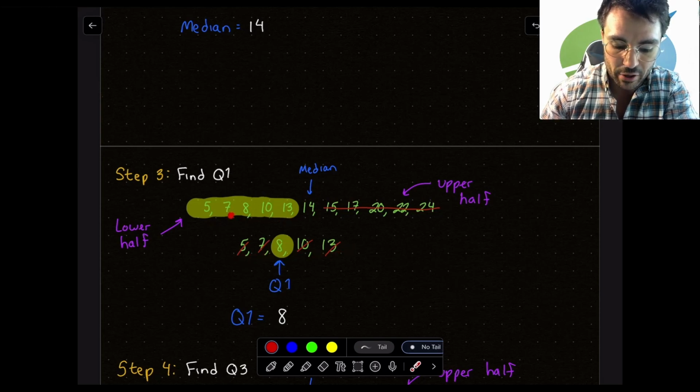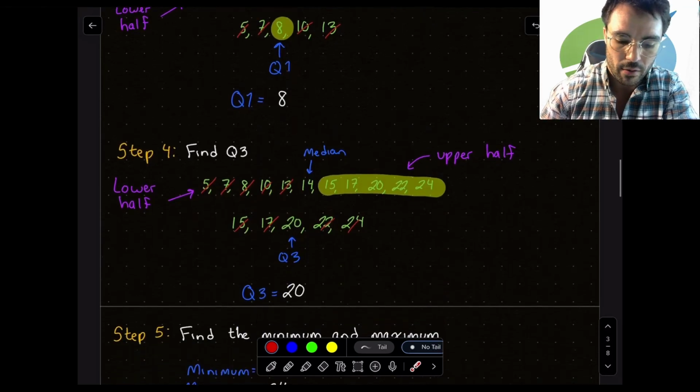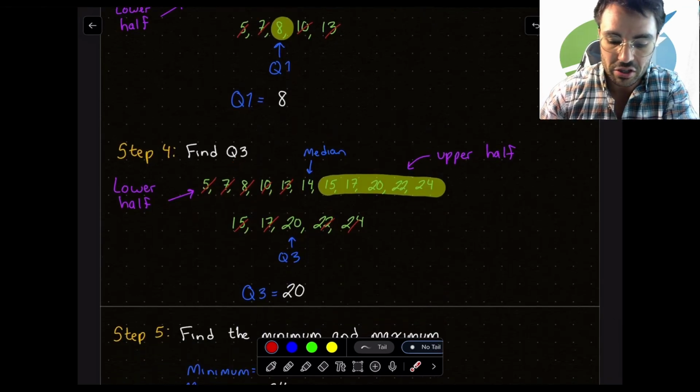The middlemost value of our lower half is 8. You can see 2 to the left and 2 to the right, putting 8 right smack in the middle. Quartile 1 is 8. Step 4, find Q3, which is the same exact steps, but for the upper half.